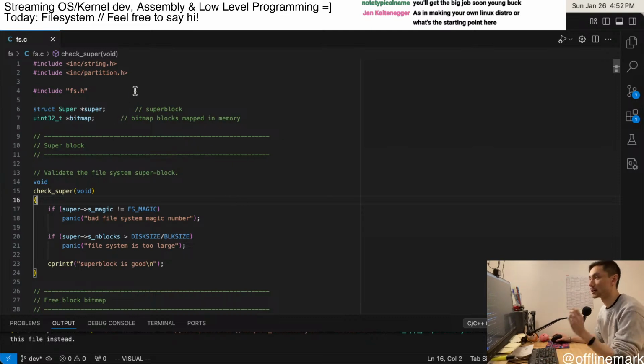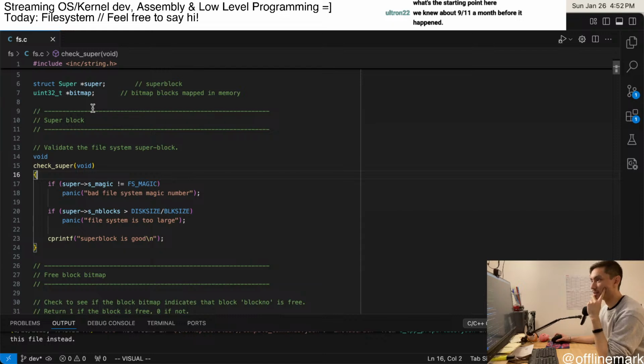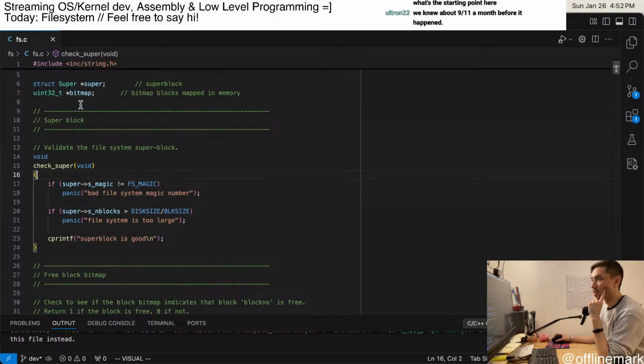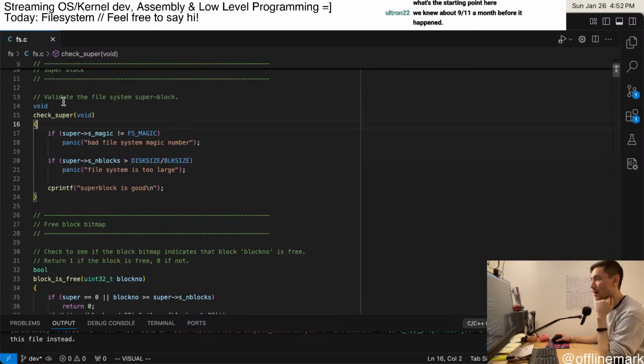Okay, so it's time to read this. So we have a couple of things here. We have some global variables. Not amazing, but that's what we have. A pointer to the super block, and a bitmap pointer. What else? Check super. So we validate the super block, we have the magic number there?